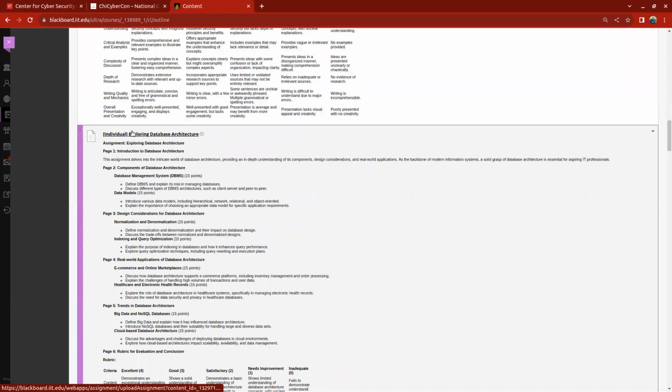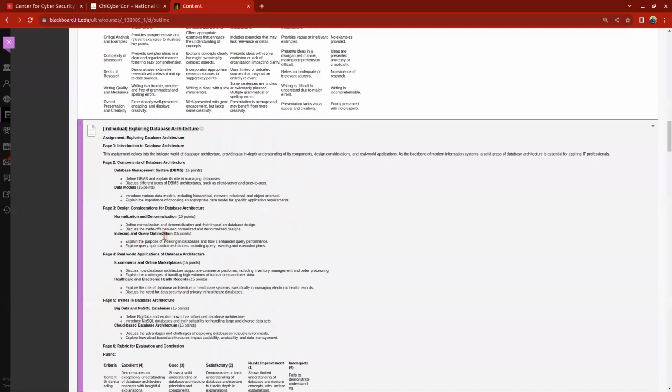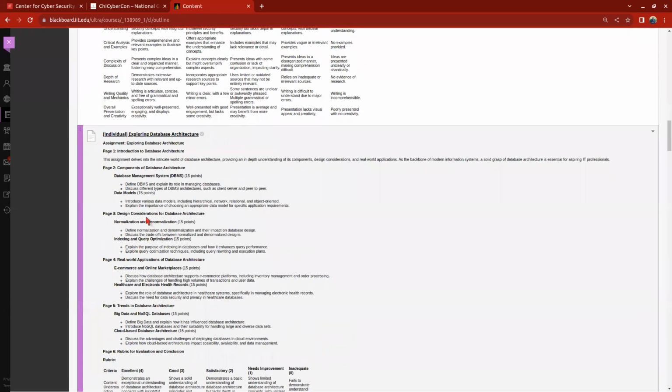There's an item that talks about exploring database architecture. You have that one here. And then it says here whether it's individual or group. So you have some individual assignments, and you have group assignments as well.